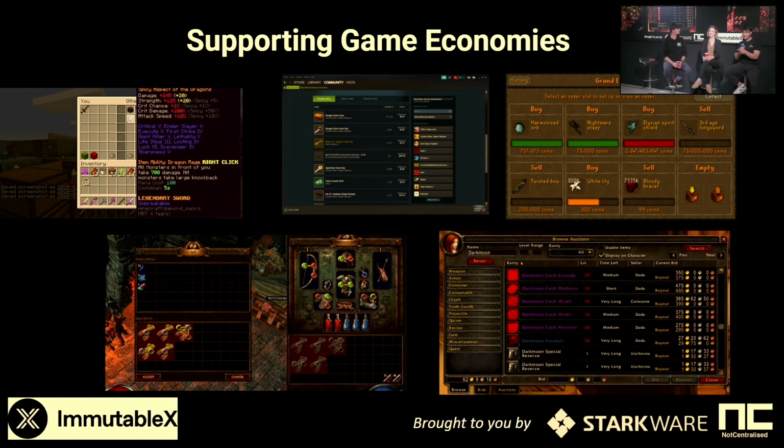Any Path of Exile players here? No? Okay. But even that game, right? I spent probably hundreds or thousands of dollars on cosmetic skins, which is embarrassing, but I have nothing to show for that. Even if I wanted to trade it or do anything with it in game, there's just nothing I can do with it.